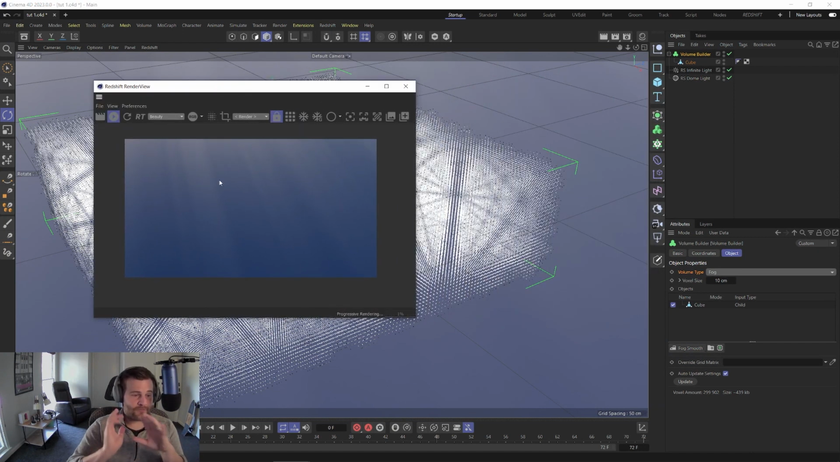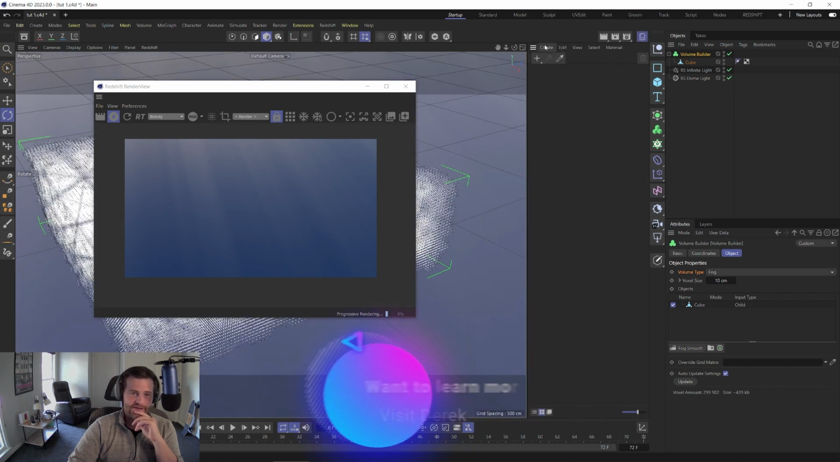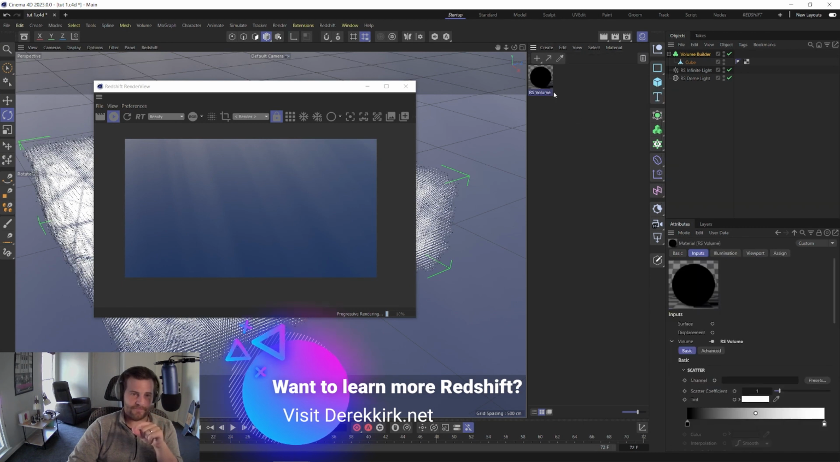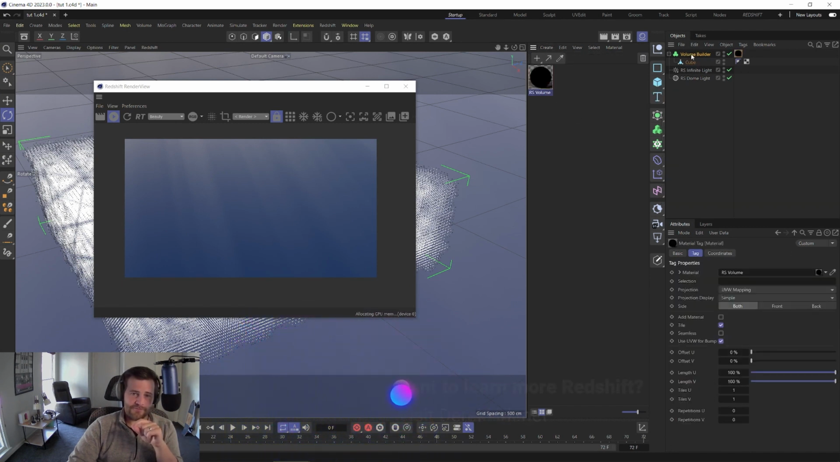So if we take a look at our render view now with all these dots, you'll see we actually see nothing. And that's because Redshift needs a material that tells it that this is fog in order to render that for us. So what we need to do is create that fog material, which we'll do really quickly. What we want to do is click our material tag here, go to create Redshift materials, volume. Throw that on the volume builder, and you'll see nothing happens still.